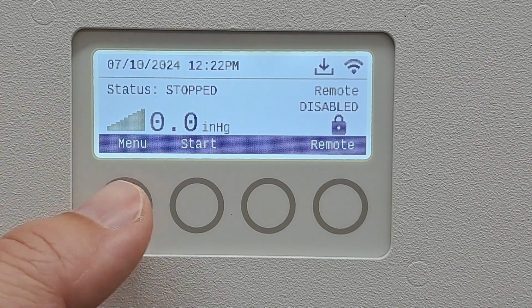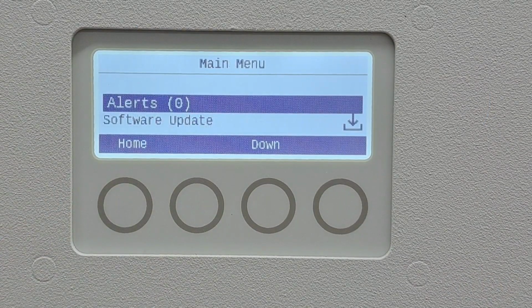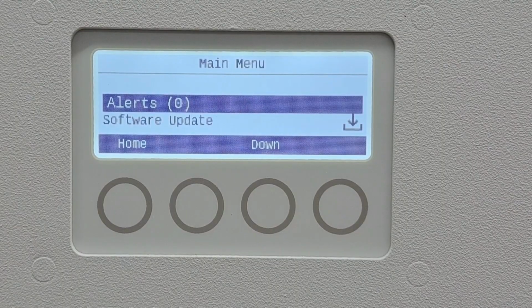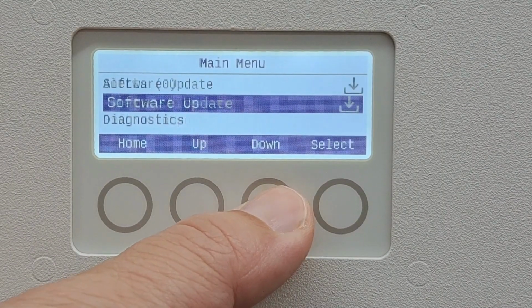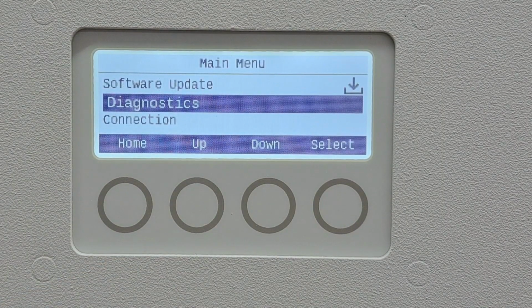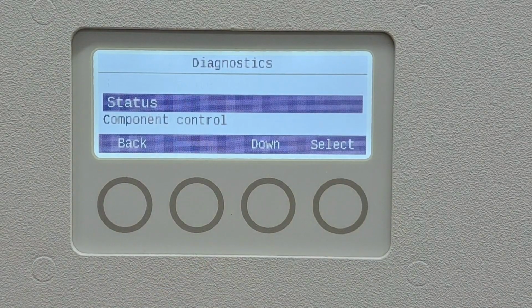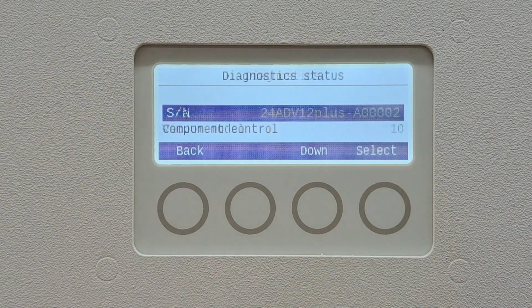Begin by pressing the menu button. Use the down button to highlight diagnostics. Press Select. Select Status.